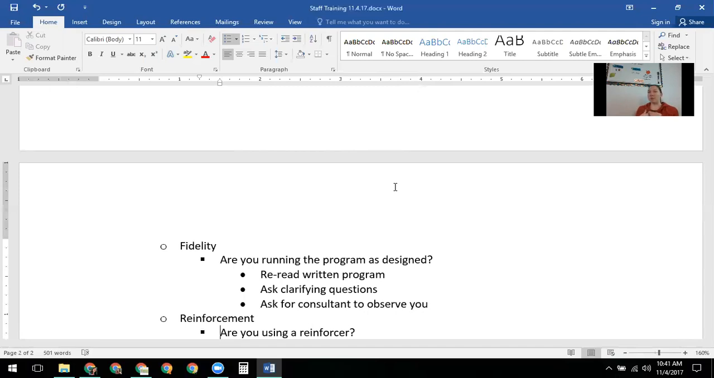We should always be checking ourselves first before we look at the learner, because if we can change the environment, if we can be more proactive, if we are running programs the way they're written and correctly, then we're setting the child up for the best opportunity for success, and then we can shift focus back on the learner. So I always start with what can I do to change it first, make sure I'm doing everything the way that I'm supposed to be doing before I start looking at what the learner needs to change, or what I can change for the learner.